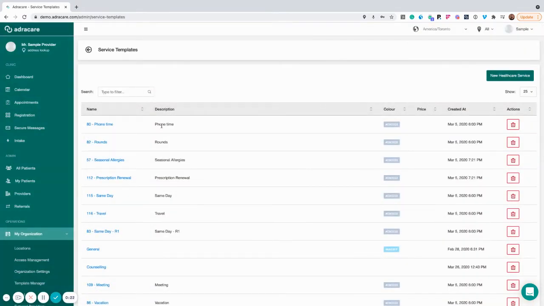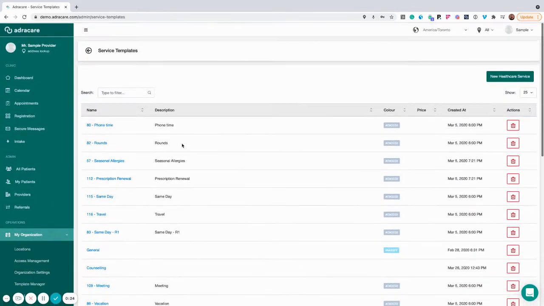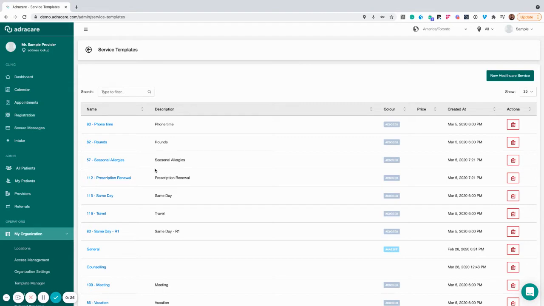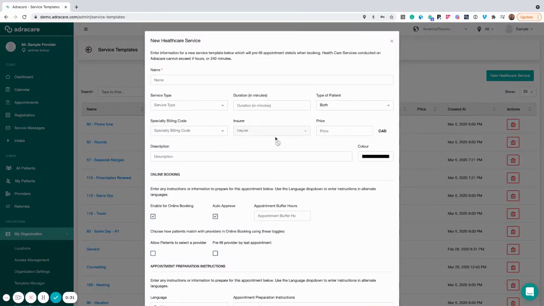And then from there, you would just go to Service Templates, and then you would have a list of typically the default ones. Here in this demo environment, we have a bunch. And from there, you should be able to create a service. So you would name it.